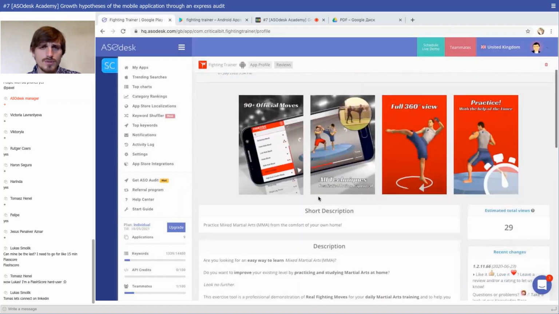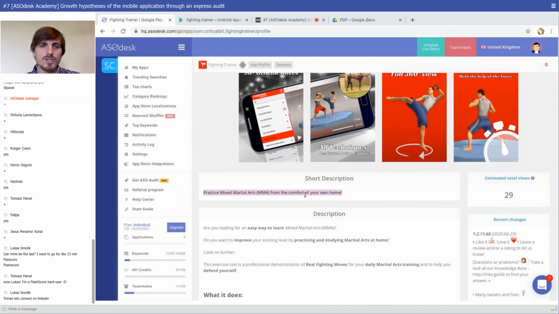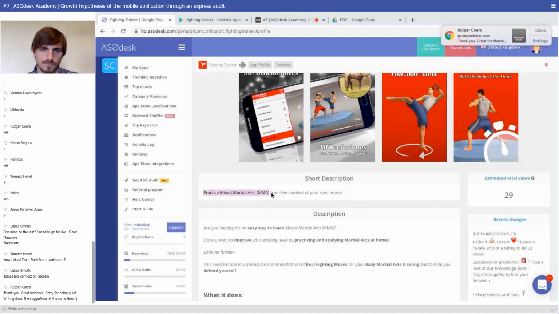Another thing I wanted to say about this app, the short description. I like this call to action. That's very good. And then we don't have any special keywords here. From the point of view of conversion, that's good, but from the point of view of install rate improvement, I would say that perhaps here you should add some keywords.